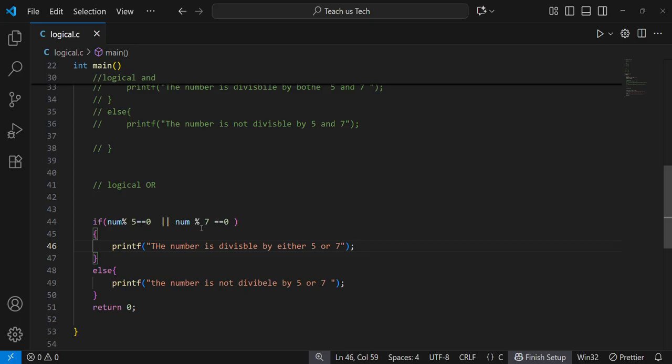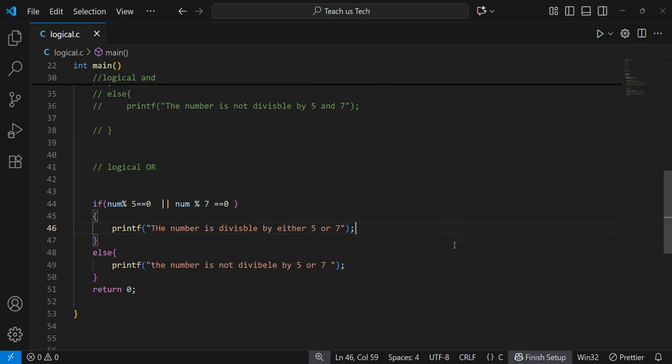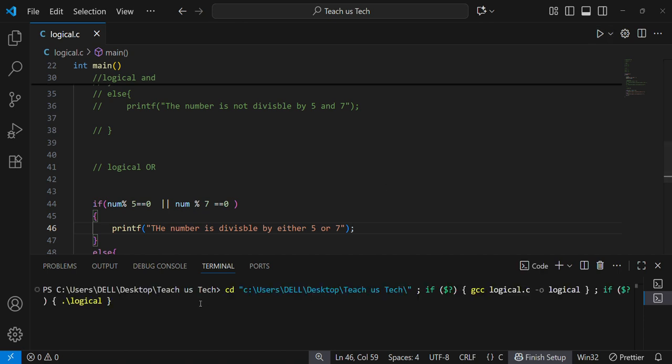Semicolons are very important in C. That will give you an error if you do not put them. So here our second program is also ready. Let's check the output. We give a random number 7. 7 is divisible by the number 7, but not by 5. But still it's executing the first statement because it's checking whether one of the statements is true.